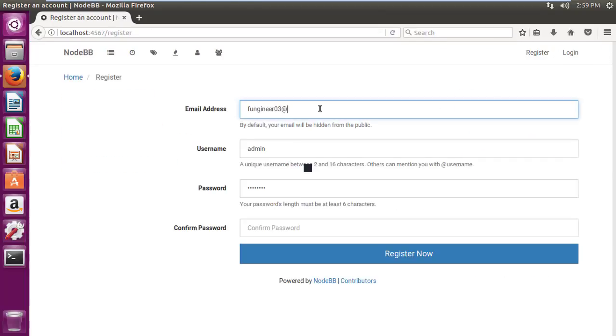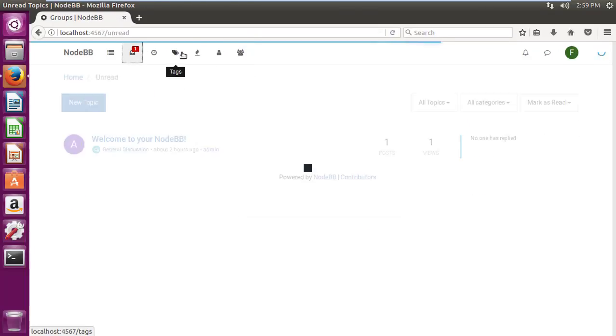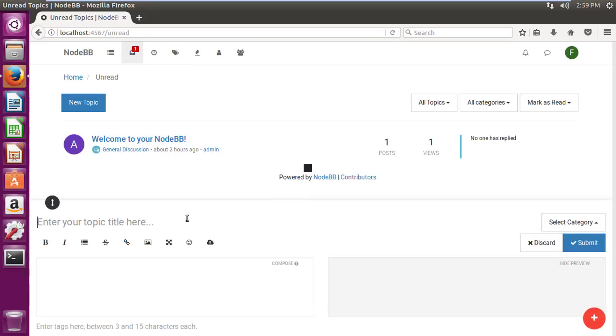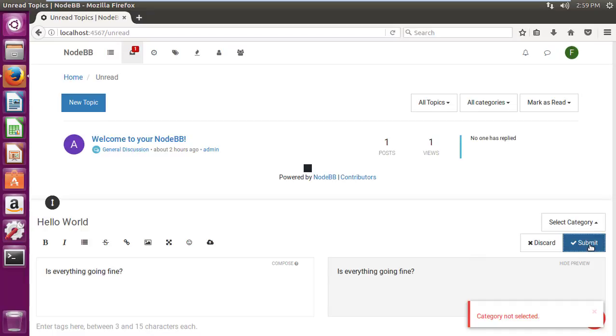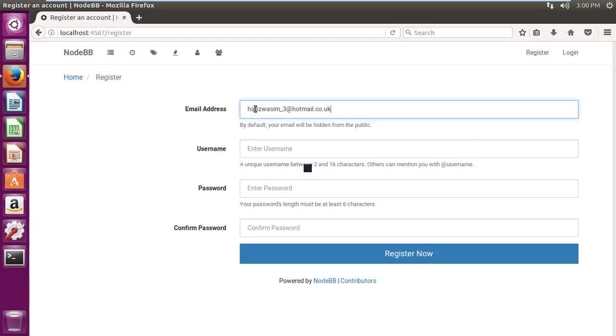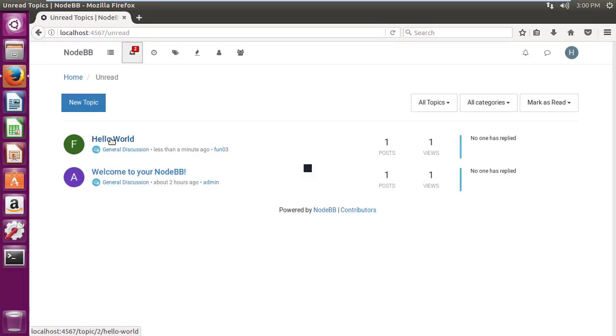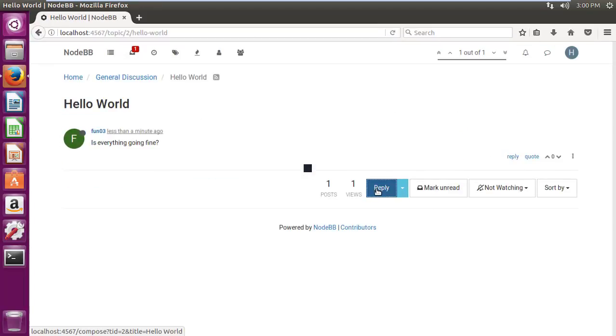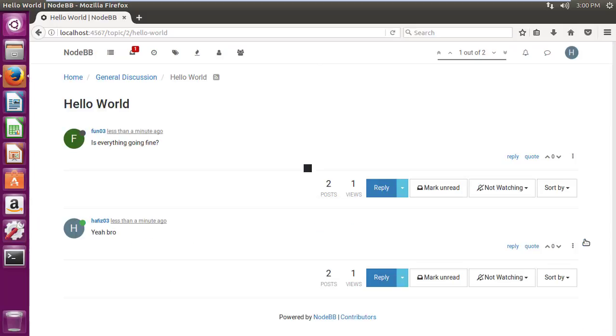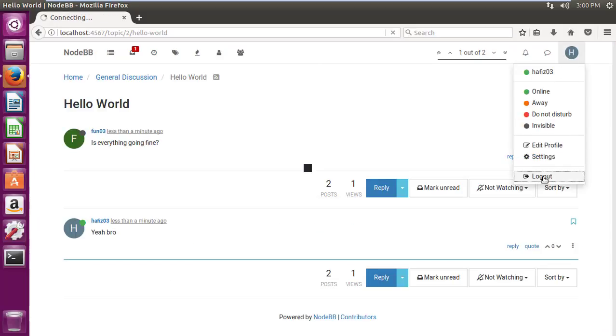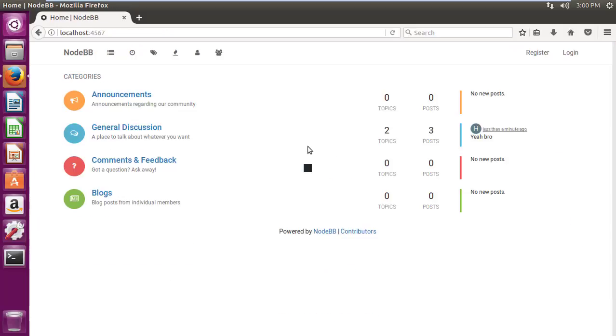Now I will create another user and I'll create a post in there just to show that my system works perfectly. After creating a post in there, I'll register with another user and comment on the previous post, and this shows that my system and software is installed perfectly and is working as well.